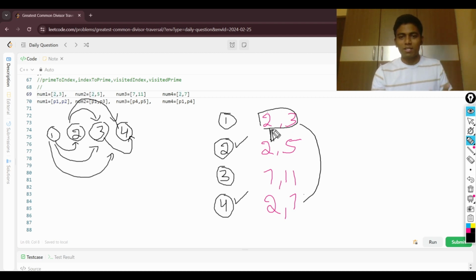After this is done, we can say that we can traverse between 2 to 4, and then we can traverse from 1 to 2, and then from 1 to 4. So if the graph is connected, then we can say that it is possible to travel between any nodes which are present in this particular graph. So let's move to the next prime, 3. There doesn't exist any index which contains 3 other than this one, so it is not going to traverse.